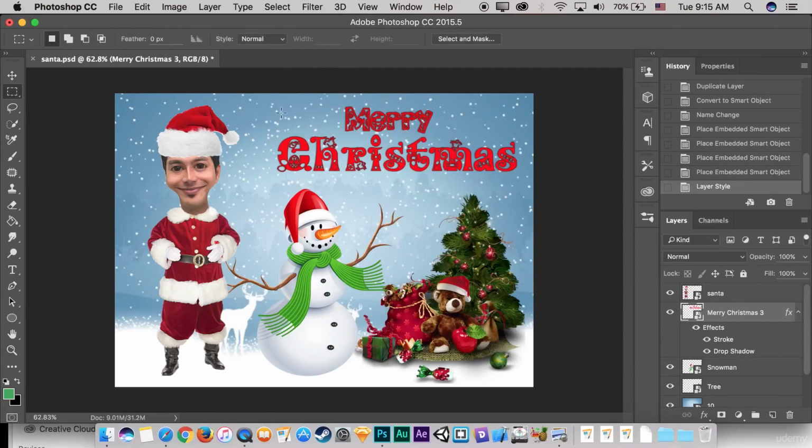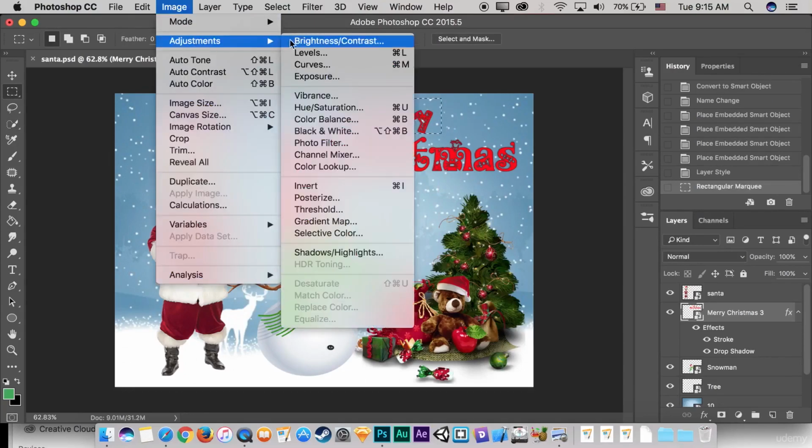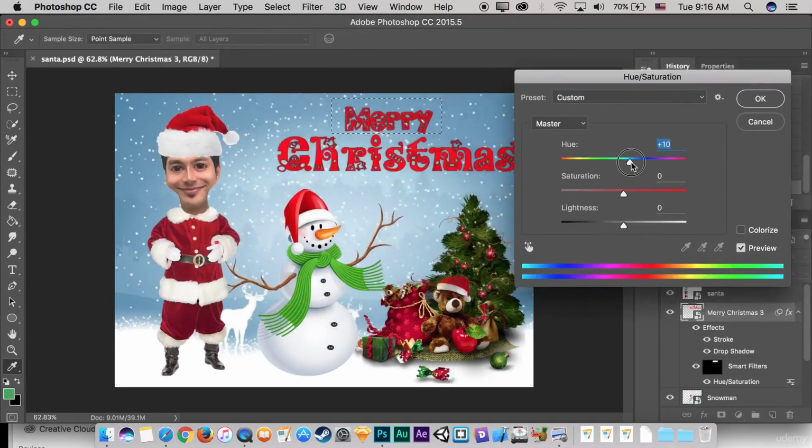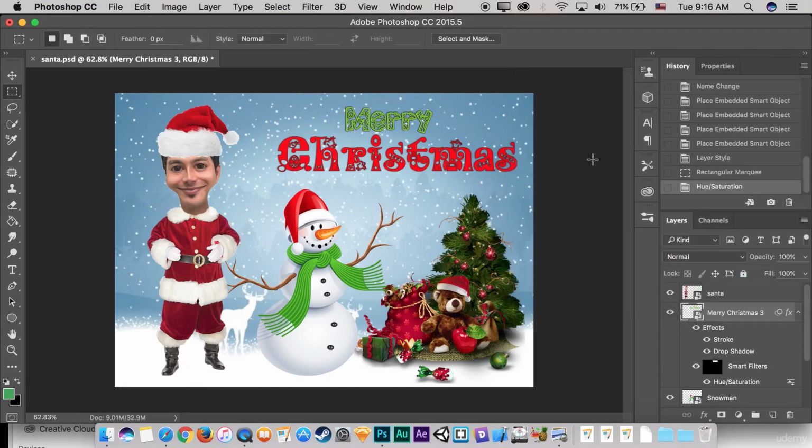And let's change the Merry word color. You can do that easily by selecting the rectangular selection tool, then select the word Merry like that. Okay, then go to image adjustment, hue saturation, and here you can change that color easily. So just move it until you see the green color, which is this one, and you can make it darker from here. Okay, so I think this is a good color, then just press OK.